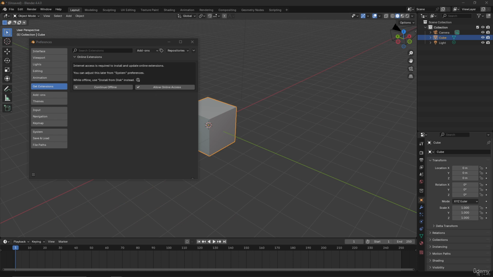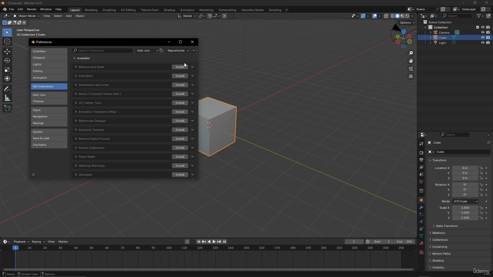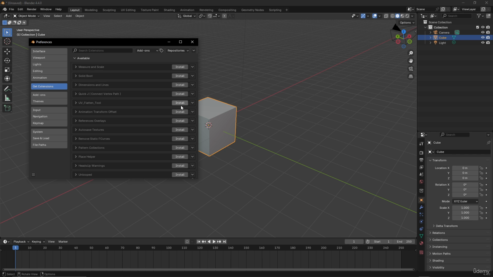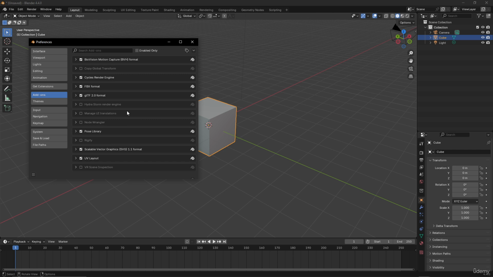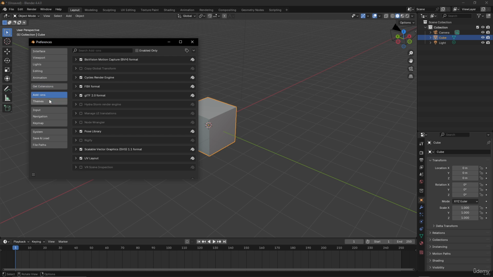You don't have to go to the website. Here you can allow online access, and you can see all the things that you can download and install directly, so you have a lot of tools that you can add to Blender. Then you have the add-ons, which are the ones that come by default in Blender, but we will add some through the extensions menu.